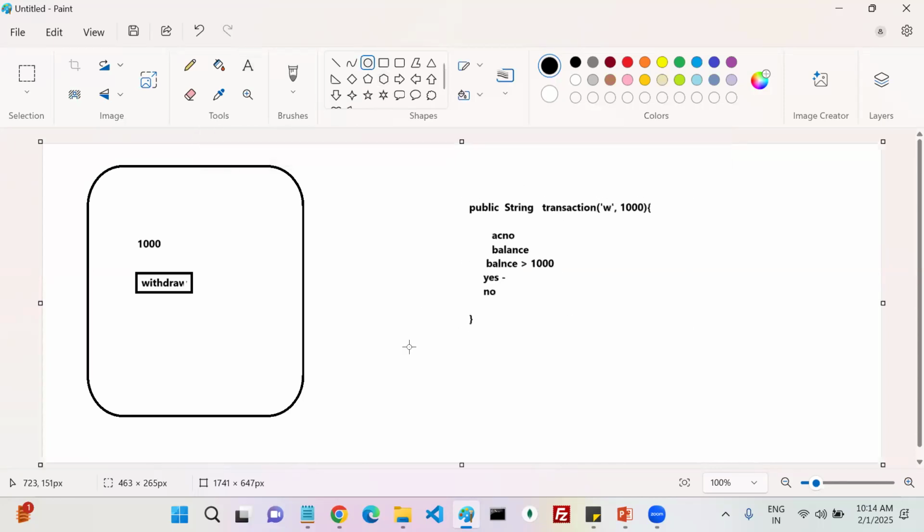Now tell me, as an end user, am I required to know that code implementation? I'm expecting a service from the ATM. Simply, as an end user, what am I expecting? I'm expecting a service through this GUI, graphical user interface. As an end user, I am expecting a service. What happens behind it is not a matter for me. That is not required.